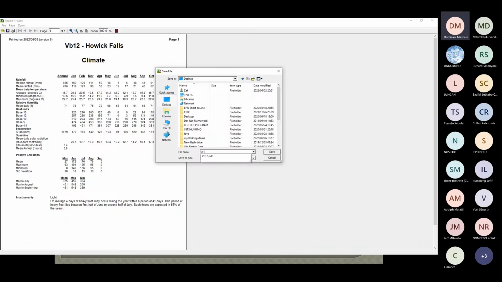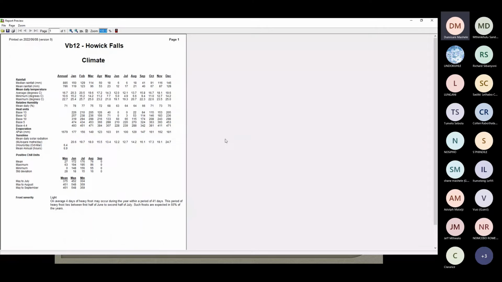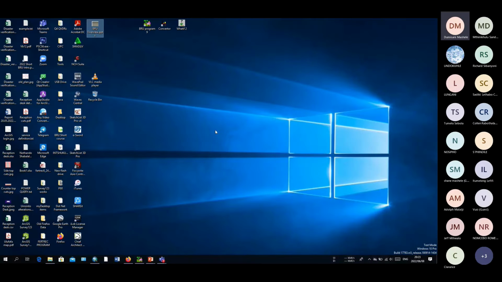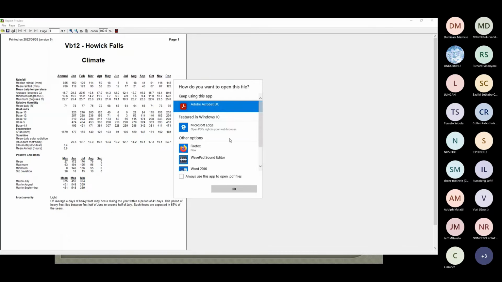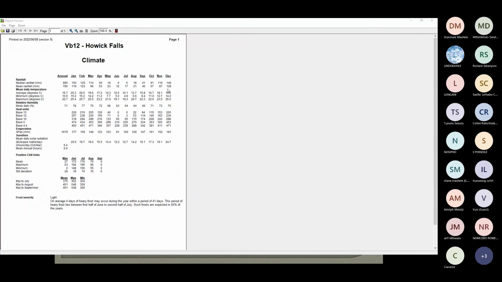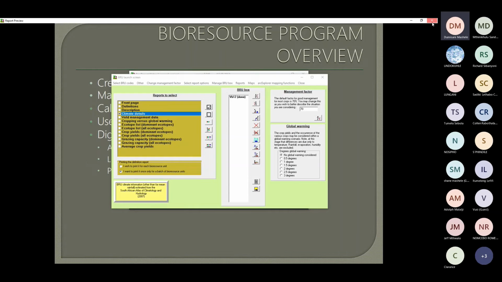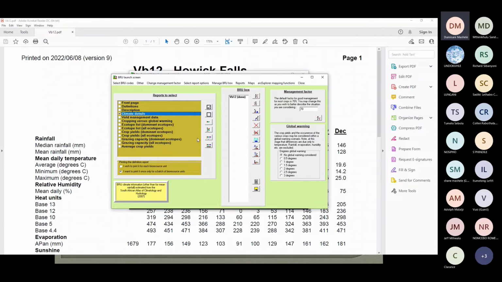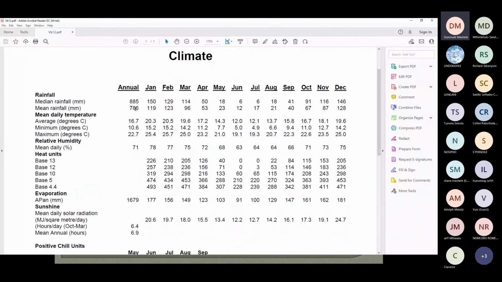I'm going to call it VB12. Looks like I already had VB12. If I just minimize my screen, not sure whether I'll be able to find it. There it is. So I'll move it here. You can see it has been saved as a PDF. Open that. Close this. Yeah, so there it is. You can see it's a PDF. All that information is available in there.